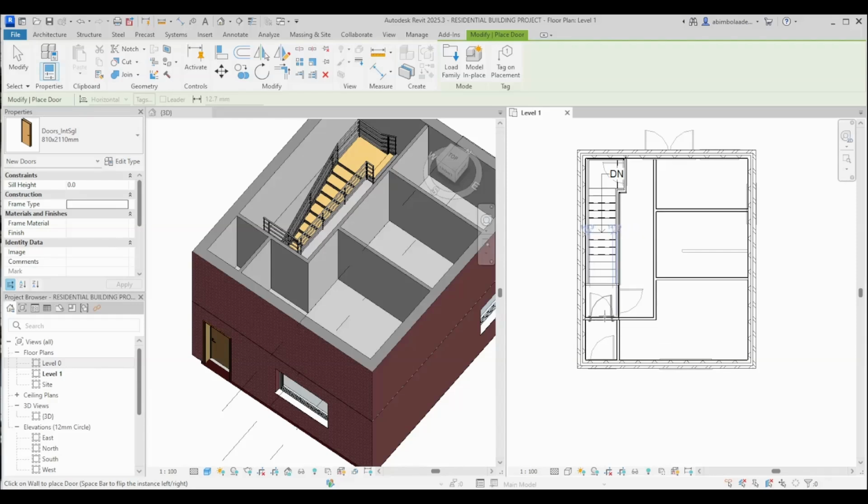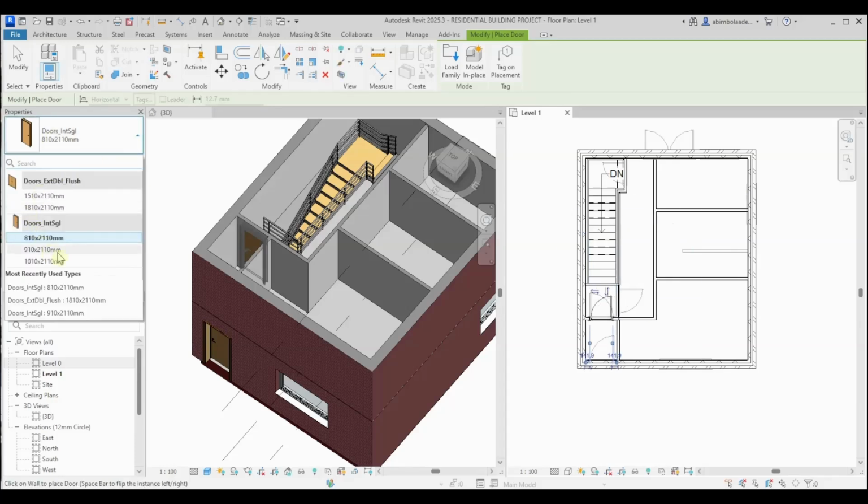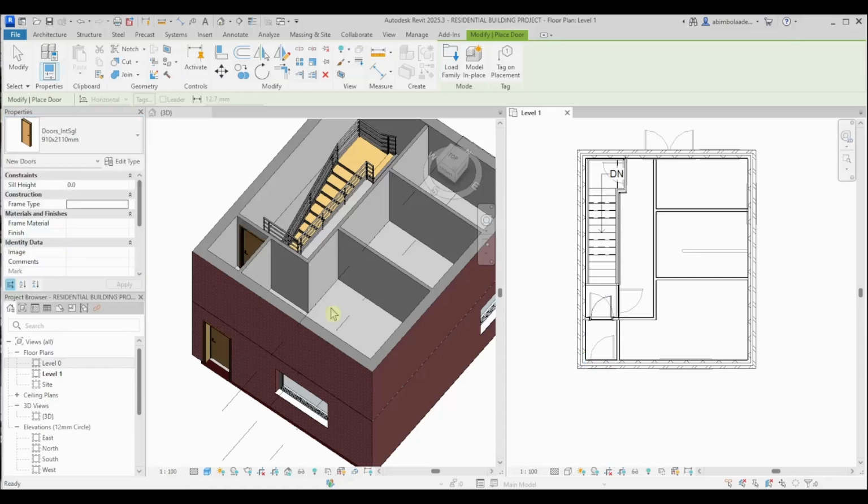Click on my first floor. I need it just about there. Right, I'm gonna select another door just for my toilet. My rooms 1 and 2.